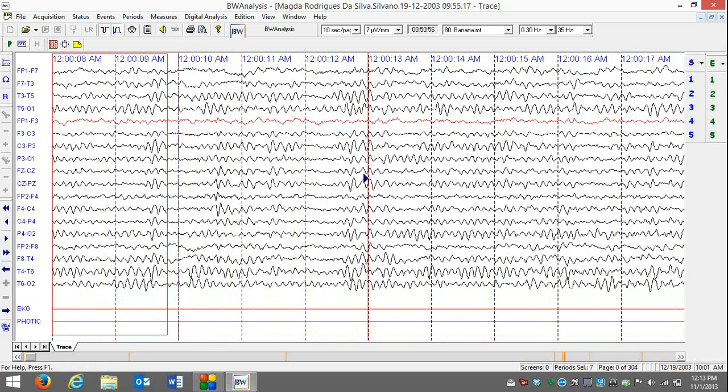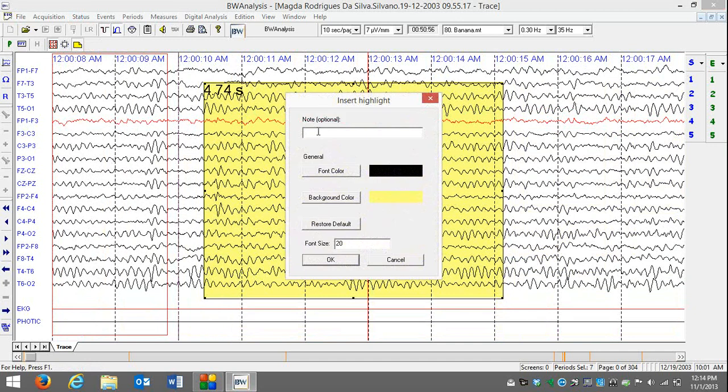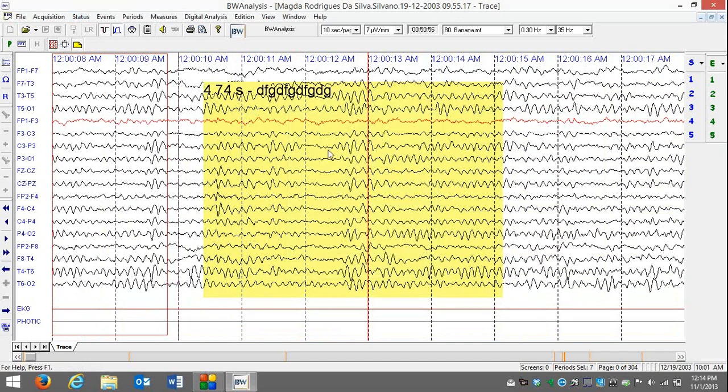Technicians can also highlight special areas using the highlight tool. Okay, so I can highlight this area using the highlight tool. If I double click, I can type in any notes and the doctor can see this, can delete it as well if you wanted to.